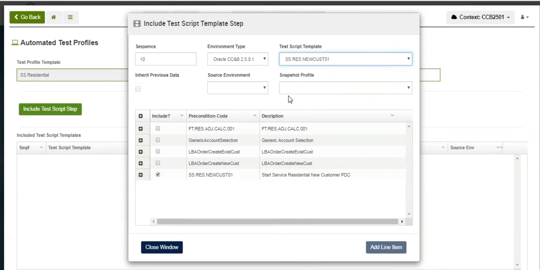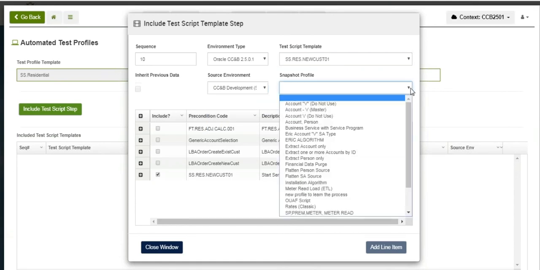Here's our test script template. Inherit previous data. I'll go over that a little bit later in a separate demonstration. Our source, where are we grabbing this information from? A development environment. And the profile that we're going to use. The snapshot profile allows us to tell the system, EDMS, Meta, what information to grab whenever we do find a like account. So our profile can retrieve everything about an account, the premise, service point, service agreement, bills, etc.